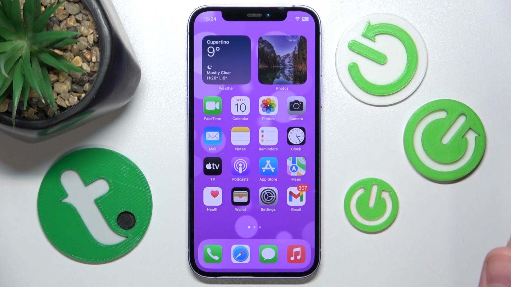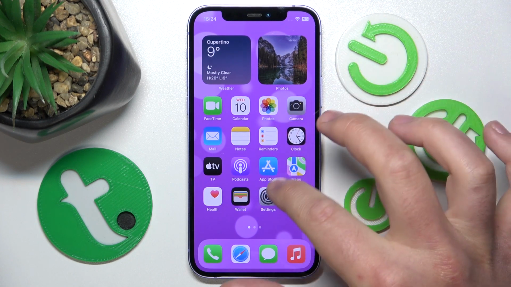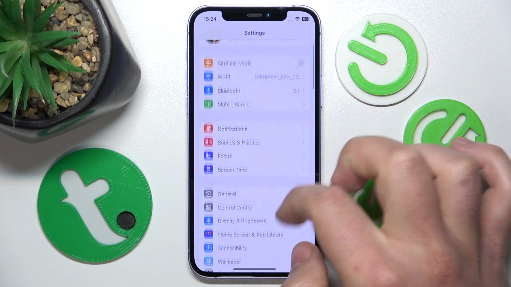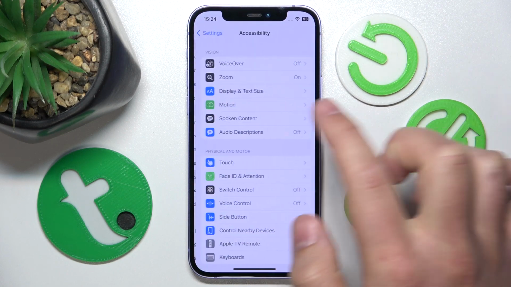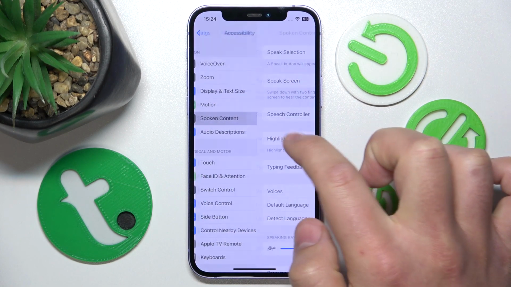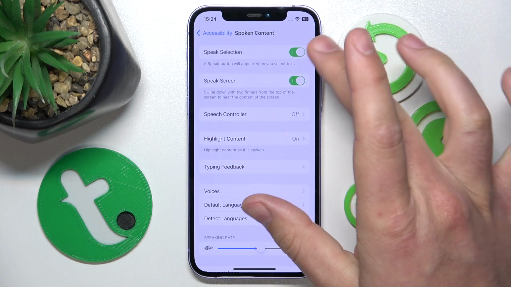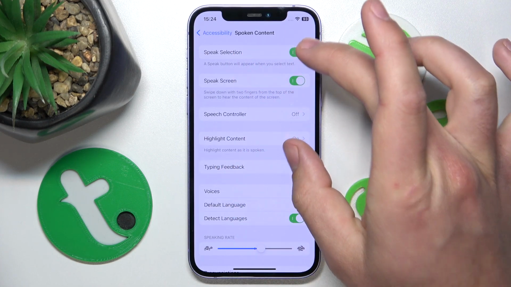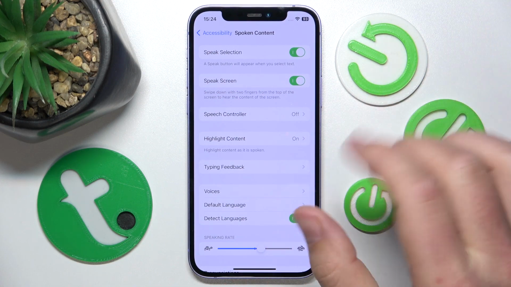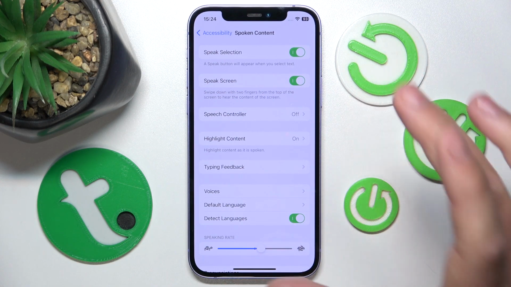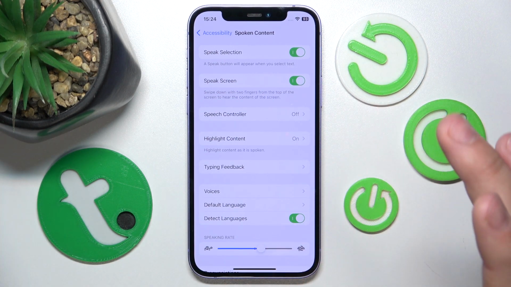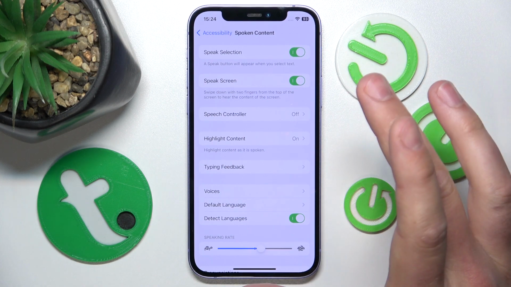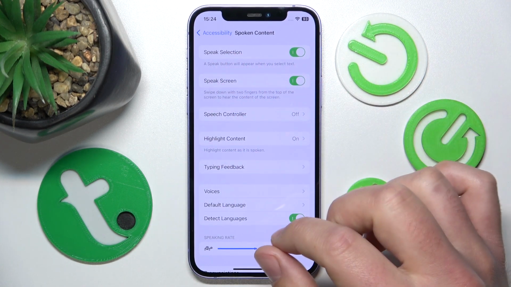So, what you want to do is to go to the settings, then go to the accessibility. Then you want to go to the spoken content. We have another video on our channel about what the spoken content is and every other setting there, so be pleased to search for that video to get to know what the spoken content is.